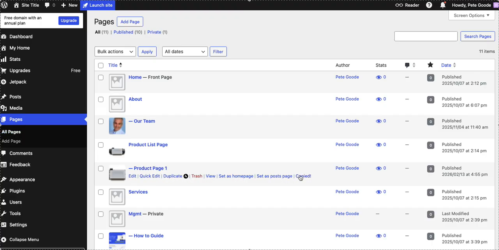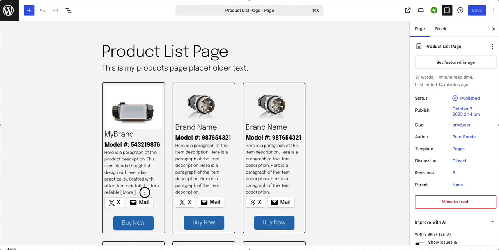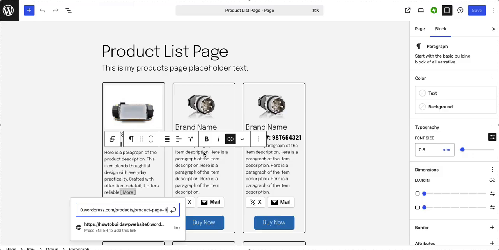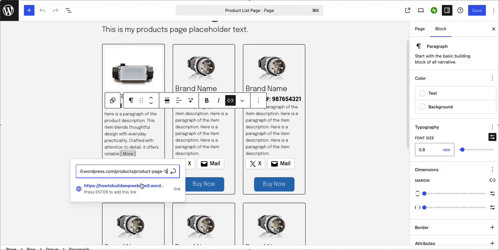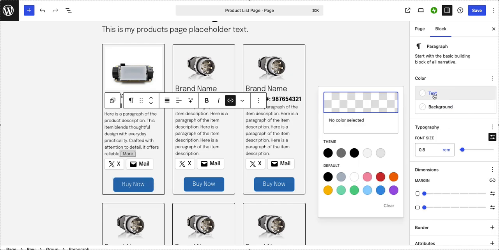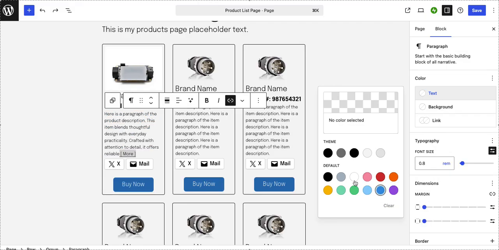Copy link right there. So I'm going to copy that link, go back here, find my word more here. I'm going to hit that right there and enter, and that's going to be a link, and I'm going to make the color of that text bright blue. Whoops, nope, I don't want that. I want just this link to be blue. Well, for now, it's okay.